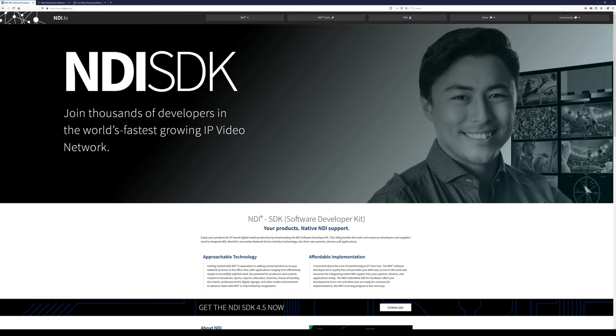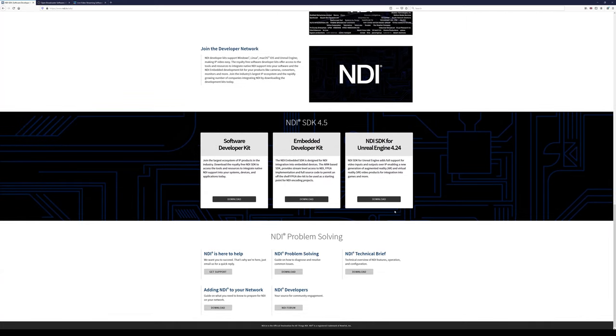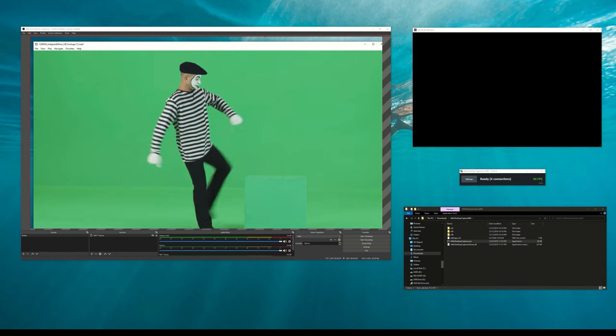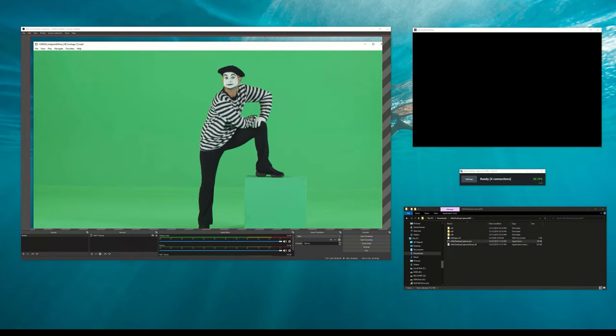In my last video, I showed you how to use the NDI SDK for Unreal Engine and how to grab an NDI source from the network and then stream it into the viewport. Also, I showed you how to chroma key your green screen footage using OBS and vMix.